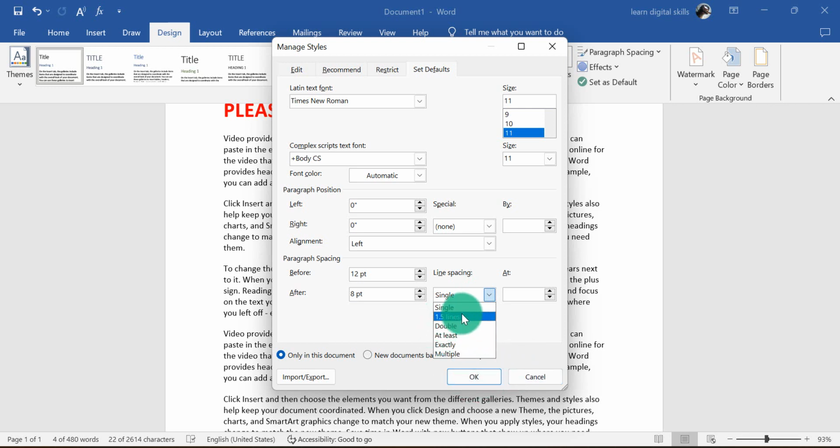So whichever one we've selected, you can now come here. We want to apply this only in this document, or we want to apply it in new documents based on this template. What this means is that if we select this now, any other document or anything else we're going to be typing in this document is going to have these settings that we have just done here.